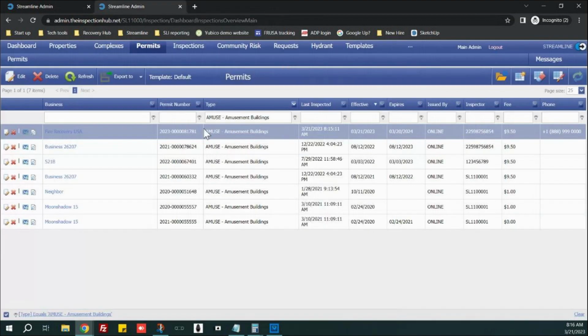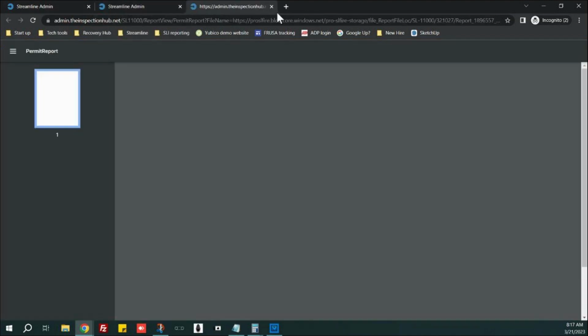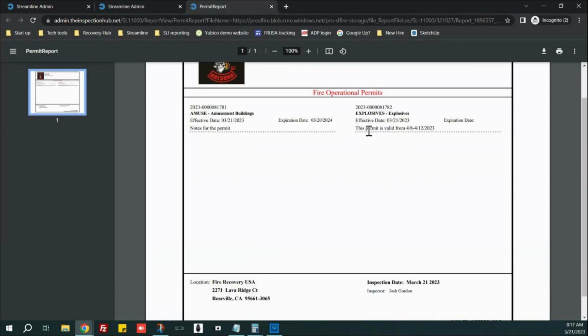Notice that this did pull up both on a single sheet of printable paper. This can actually be set to generate one per sheet. So if that's something that you need, you don't have to have them stack up here with multiple per sheet. I believe this supports up to 8 permits on a single sheet of paper. But if you need them to be separate, we can separate them out.